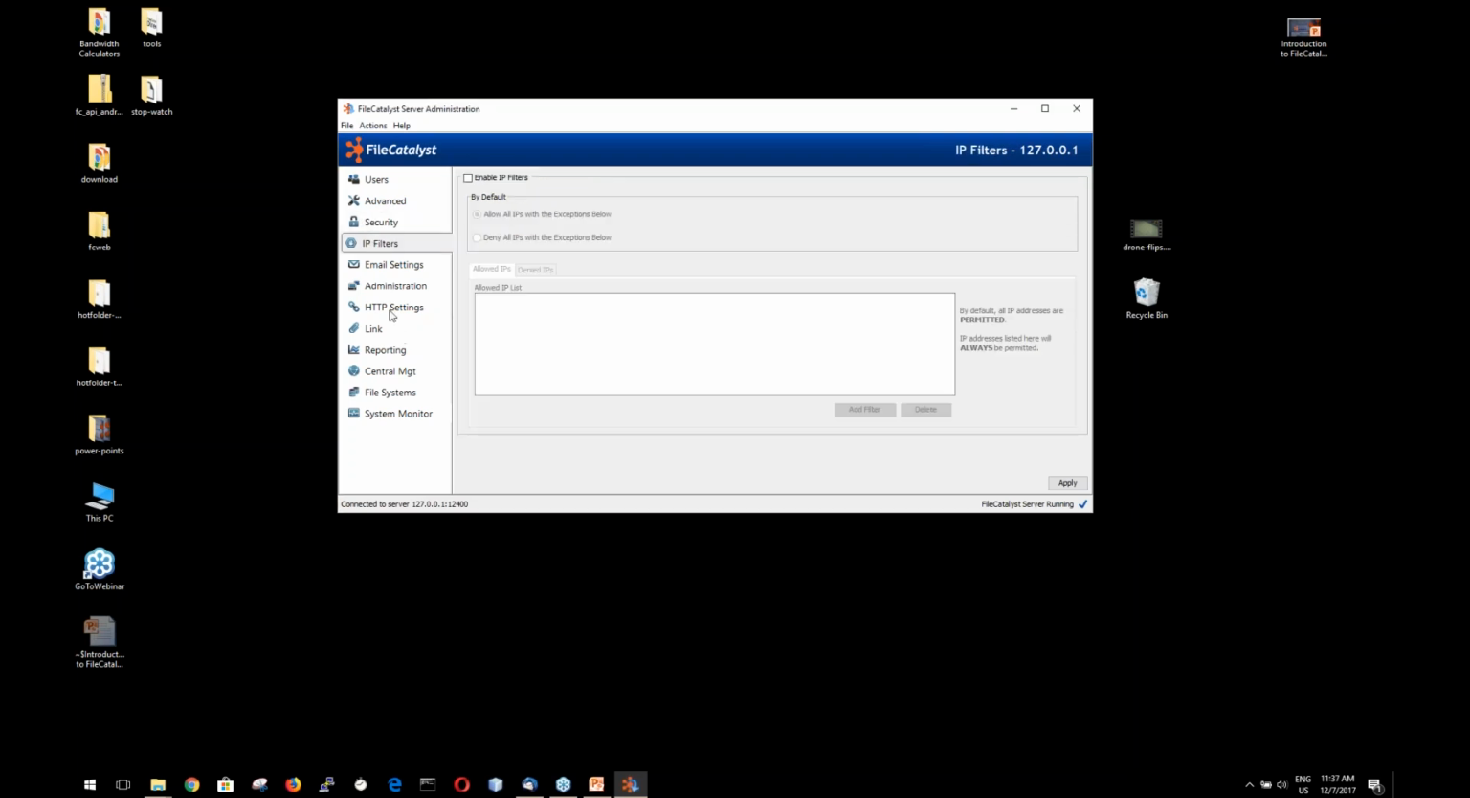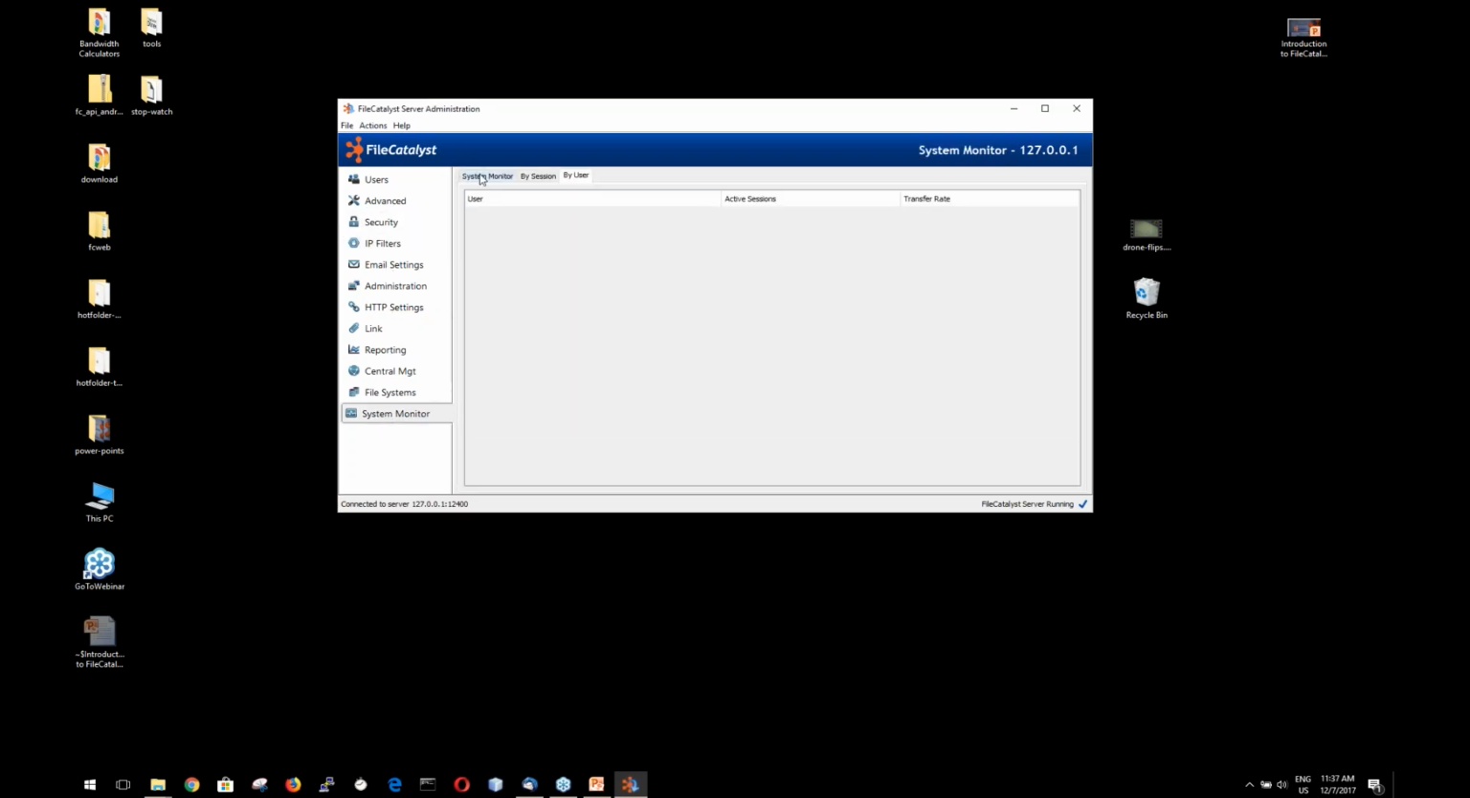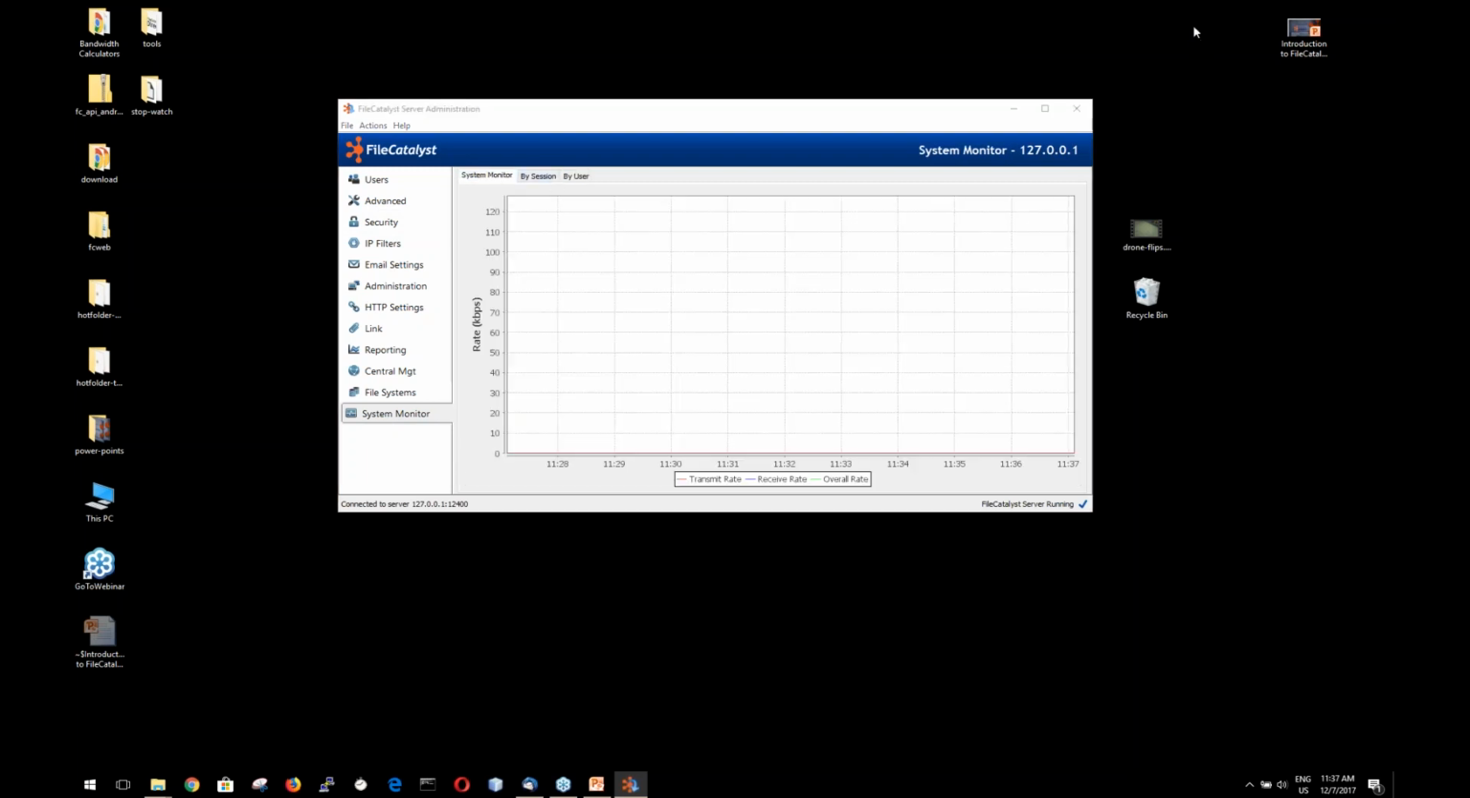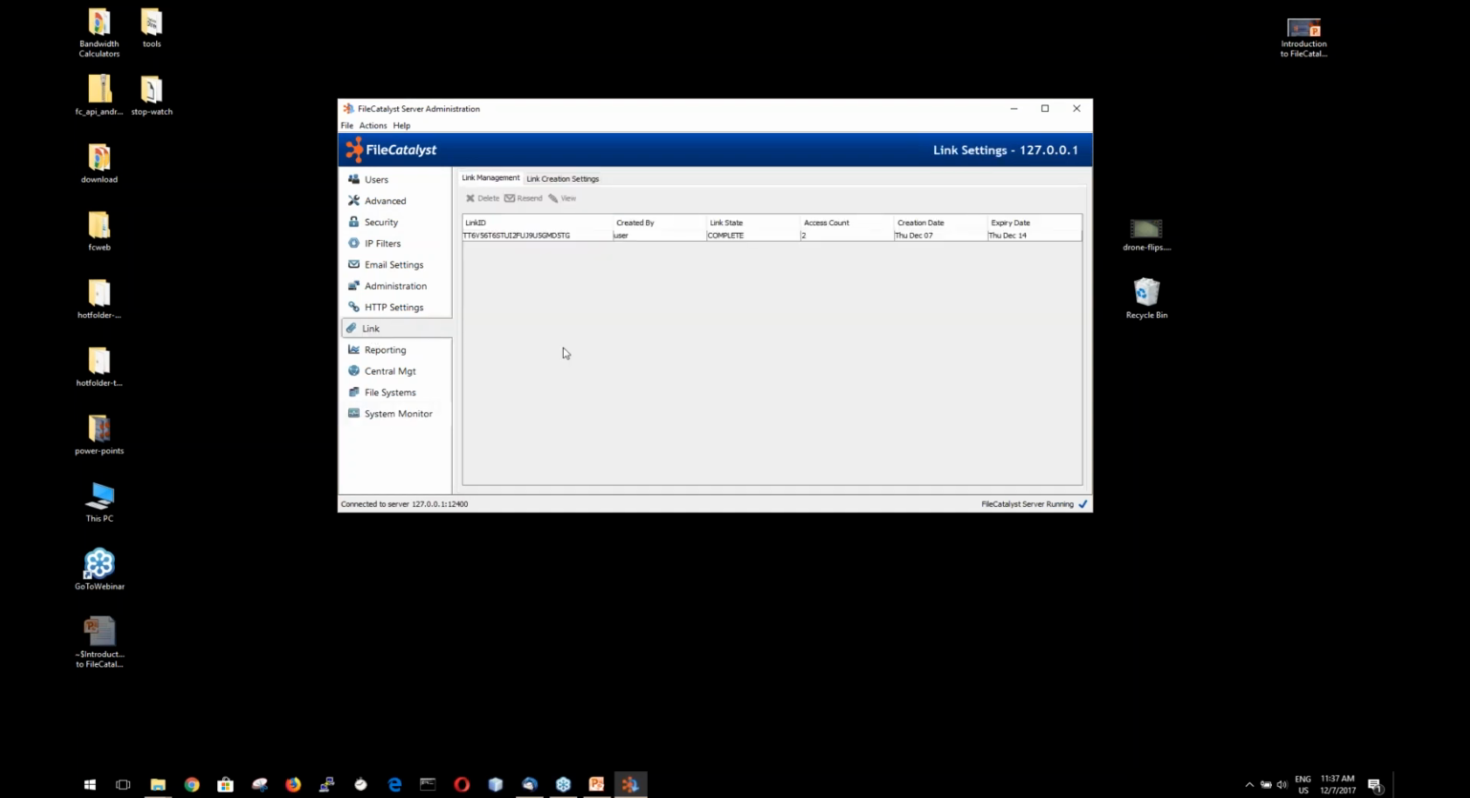So there's a system monitor here. This is where you can visualize all your file transfers as they're coming in. Right now I have nothing going on, but I'll start a transfer and you'll see in a minute something appearing here. Link, I'll be showing you the link as well, where you can send files to an email address without needing to attach the file into the email.